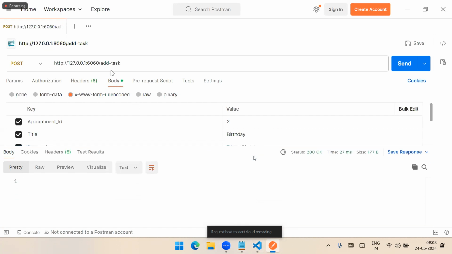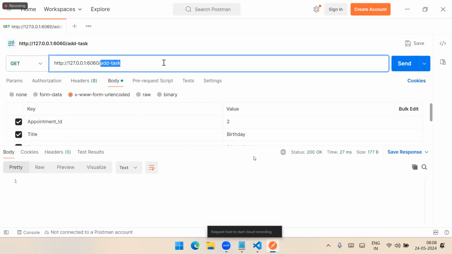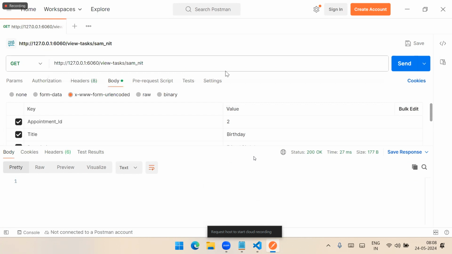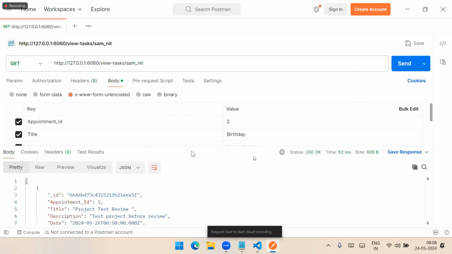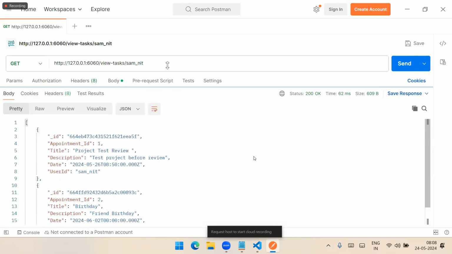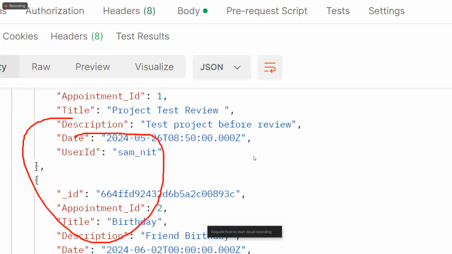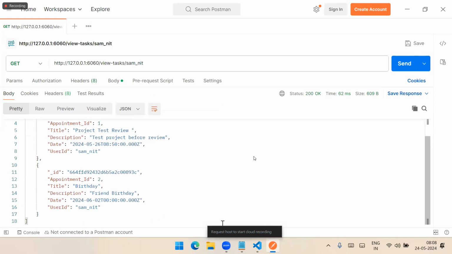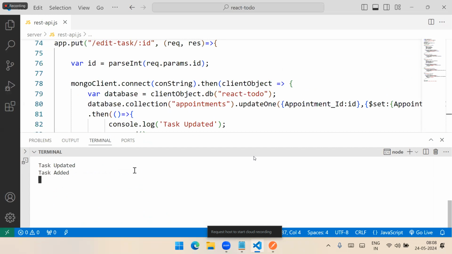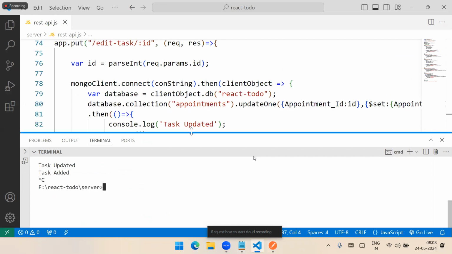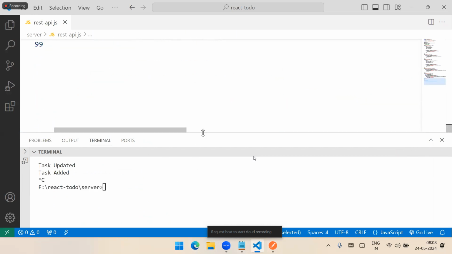Now you can get and view tasks of Sam. Now we have two appointments related to him. One is birthday, another one is this one. So those two appointments are available for him. We must be able to delete an appointment. So how to delete? We need to create an action.